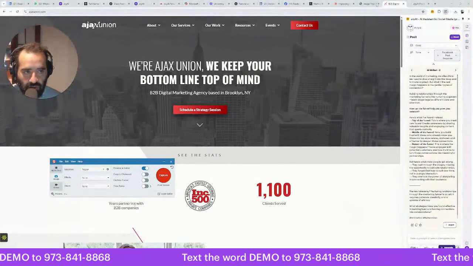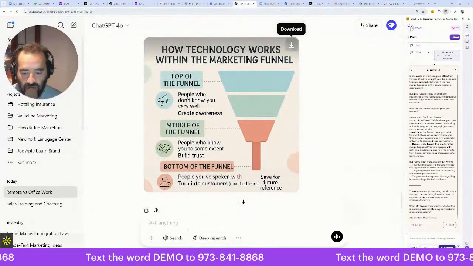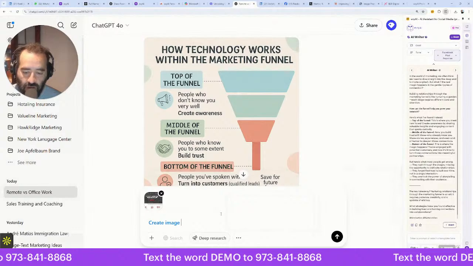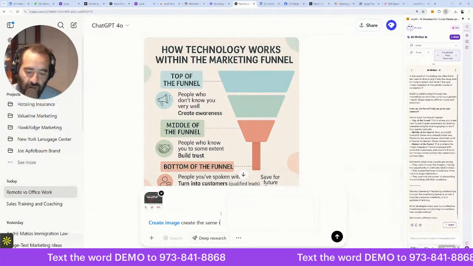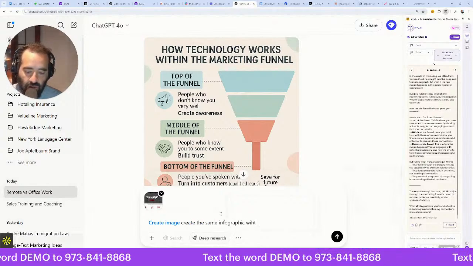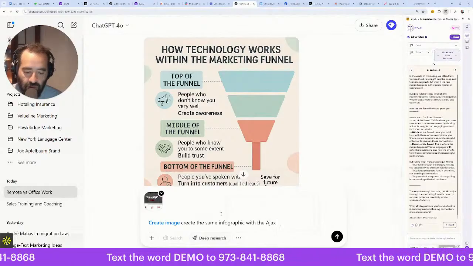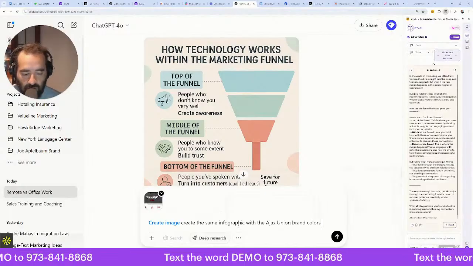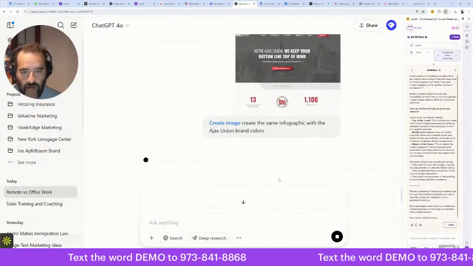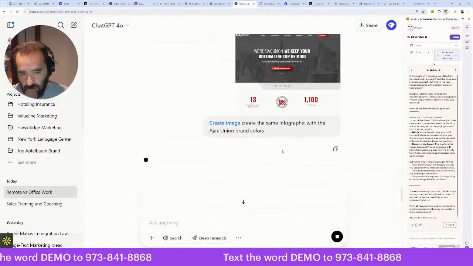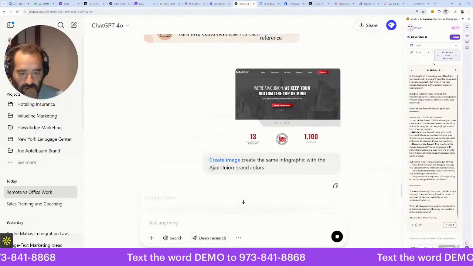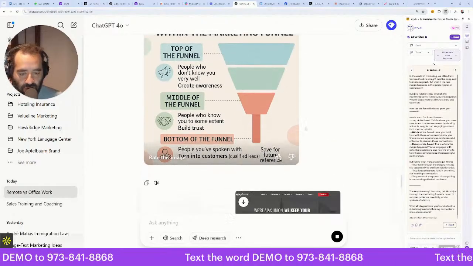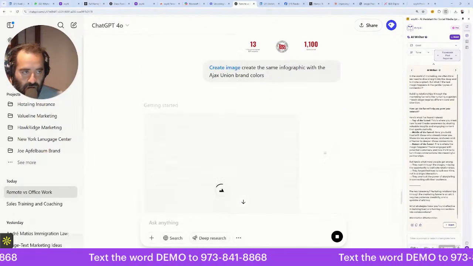I'm going to go into this conversation. I'm going to paste the image, and I'm going to say, create the same infographic with the Ajax Union brand colors. Okay, I'm going to press go, and let's see if it's able to detect the brand colors of Ajax Union and make me a version of this that looks like the Ajax Union brand colors.